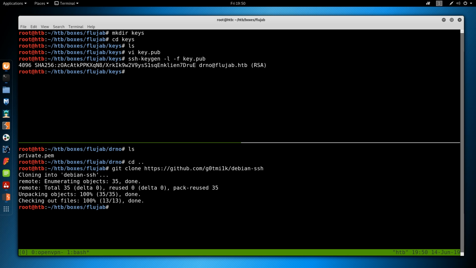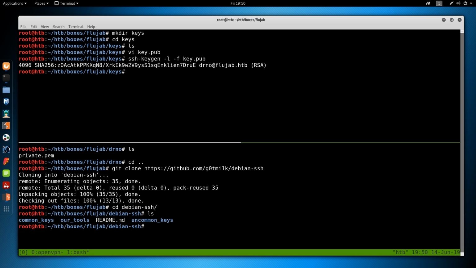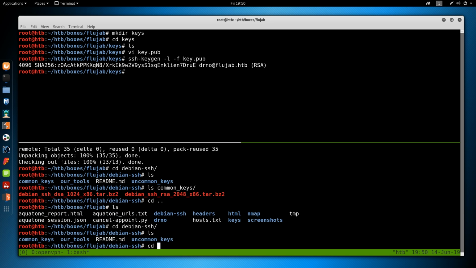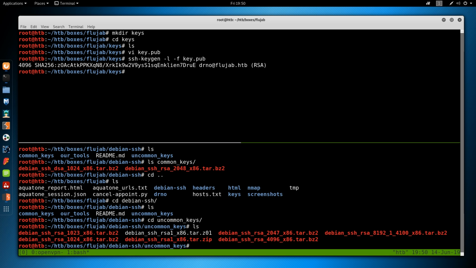And we can see this is a SHA-256, 4096-bit. So if we go into this repository, we do ls common keys. We have Debian, SSH, DSA, and RSA, but 2048, and we're 4096. So we're not on any of the common keys. Let's go Debian, SSH. Let's go to uncommon keys.